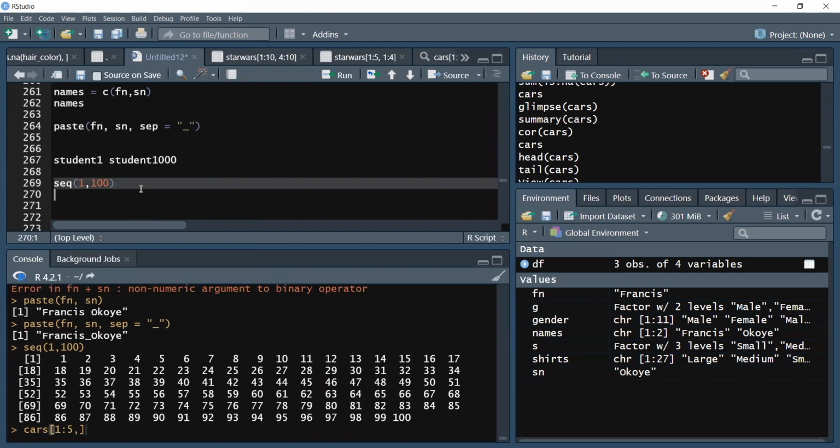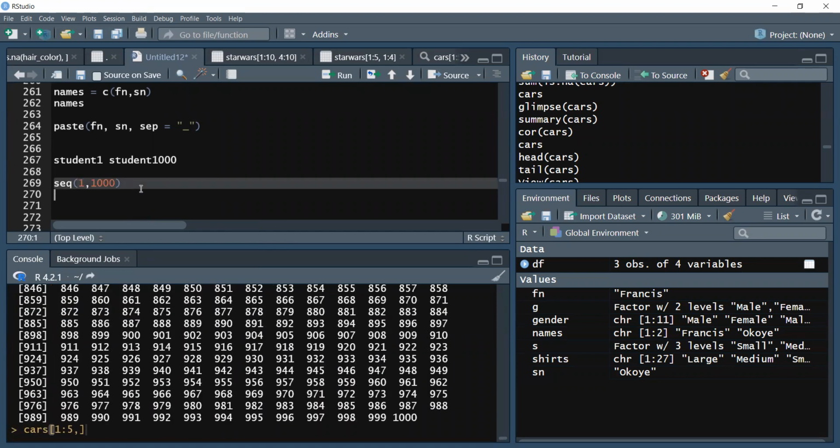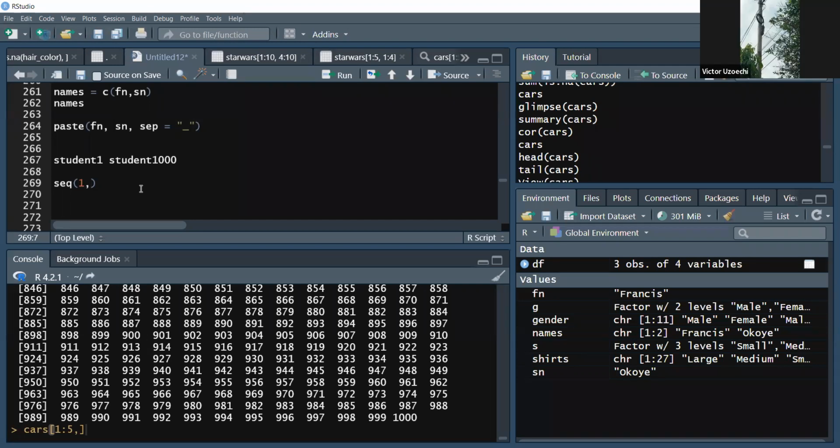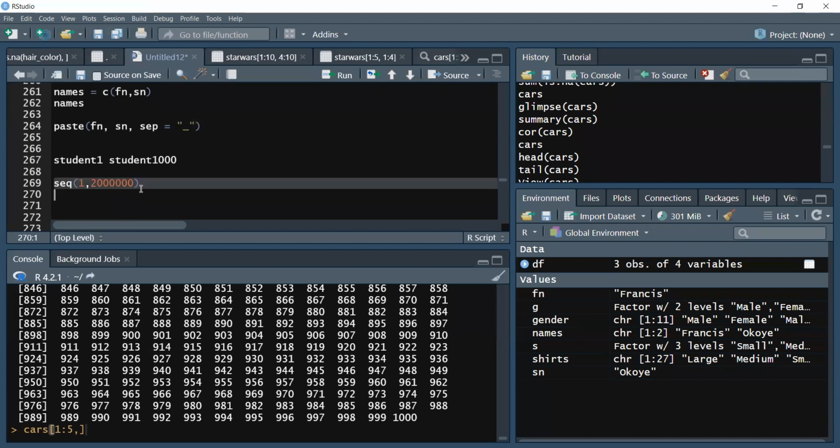Can you see that? So sequence. If I want to put it to 1,000, you see how it does not struggle. So I want to get to 1 billion. How many can Excel take? I think it's about 1 million and something. So let me do 2 billion. Can Excel take 2 billion? No.